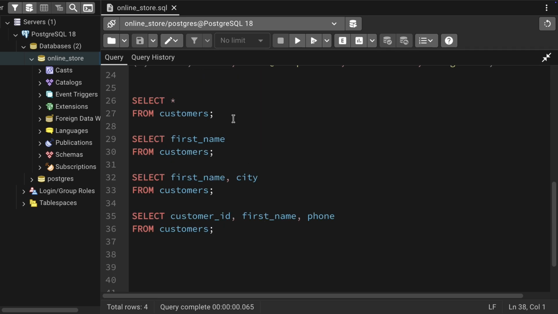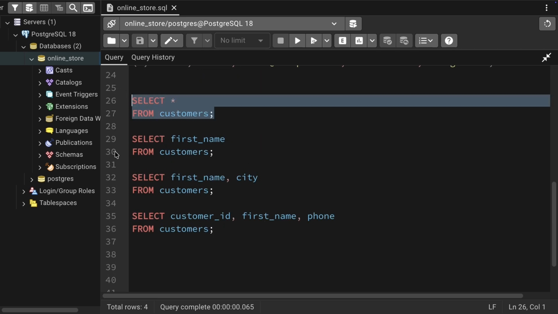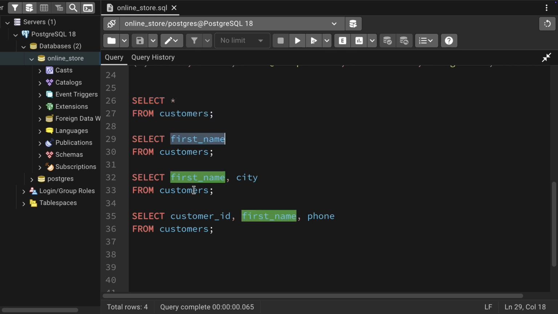So the idea is simple. If we want all columns, we use the asterisk symbol. If we want only specific columns, we write those column names after the select keyword. When there is more than one column, we separate the column names using commas.